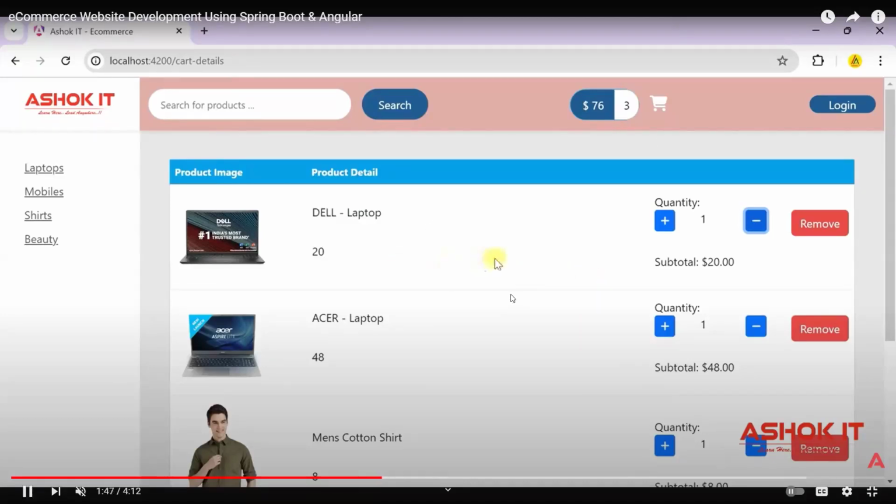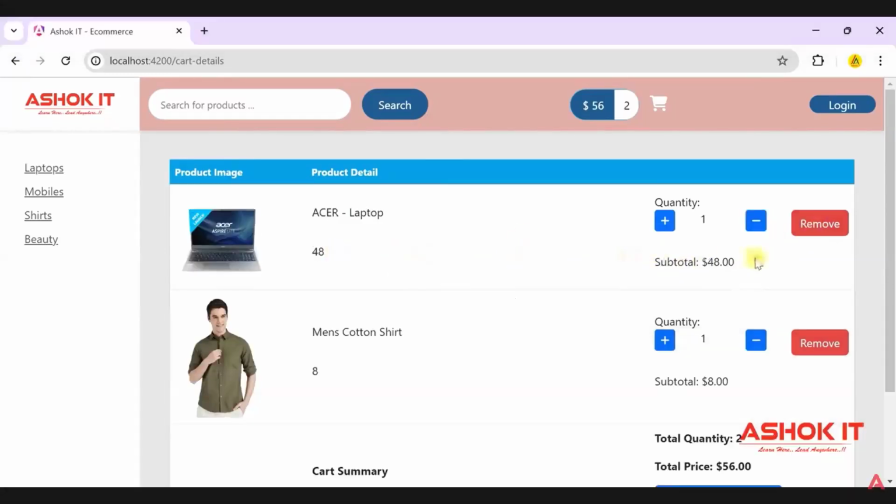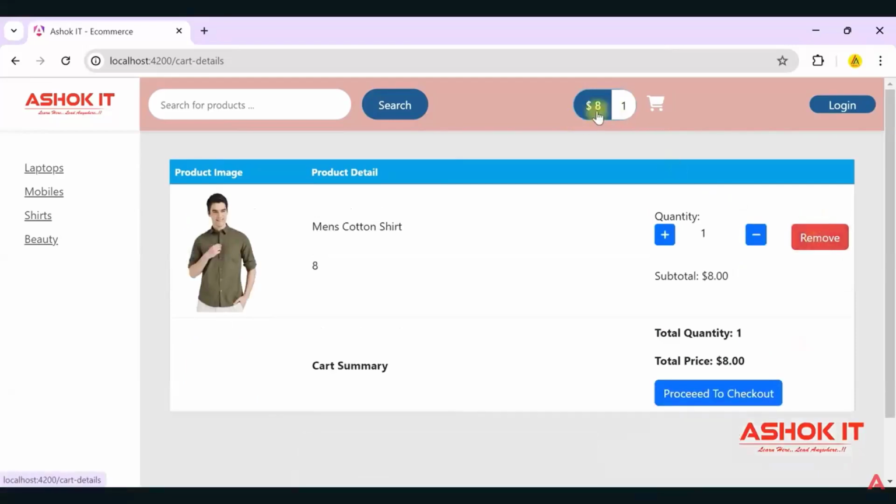When you go to the view cart page, there is an option remove. Click on remove. Yes, the laptop is removed. Now only the shirt is available in the cart. Shirt price is 8. In the cart summary, if you see, total quantity 1, total price is 8.